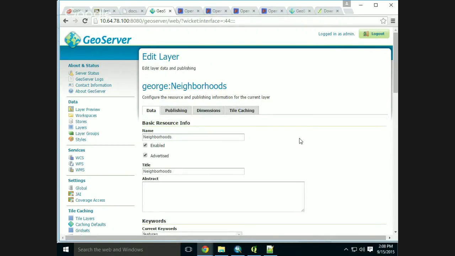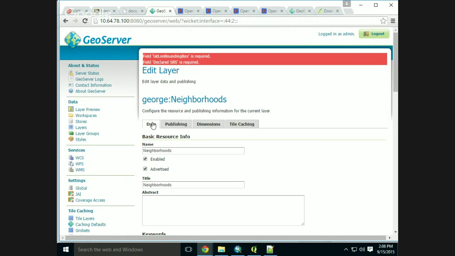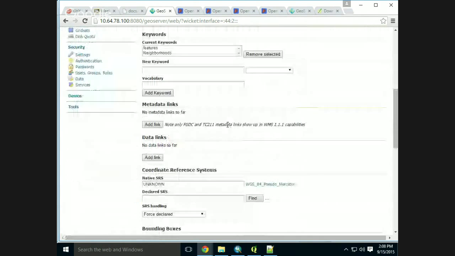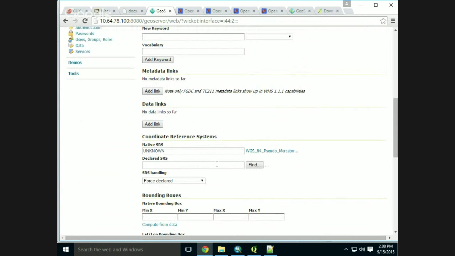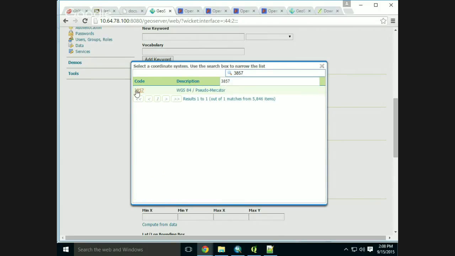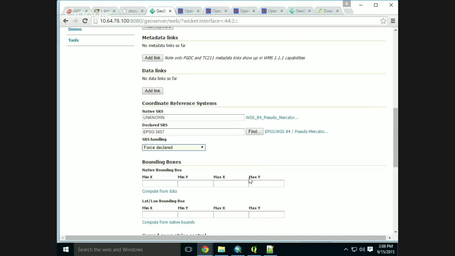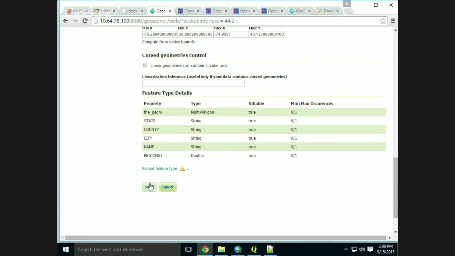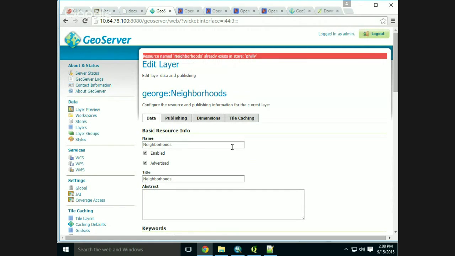And this time, I still have to do the same things. So remember, what did we have to do here? We had to say what the projection was. Then the other thing that we had to do here was to get the latitude and longitude bounding box. So I computed that from the file. And I think that was it. I'm going to hit save. Okay. I'm going to call this neighborhood labels.